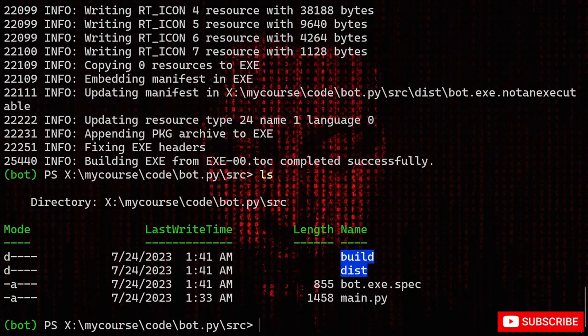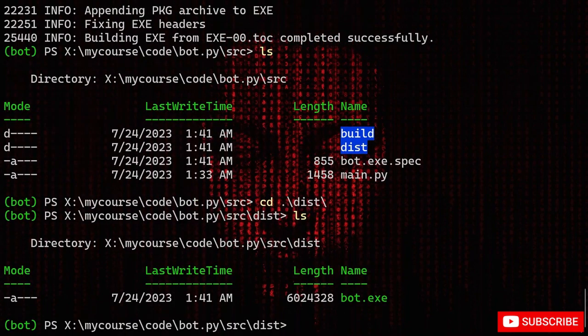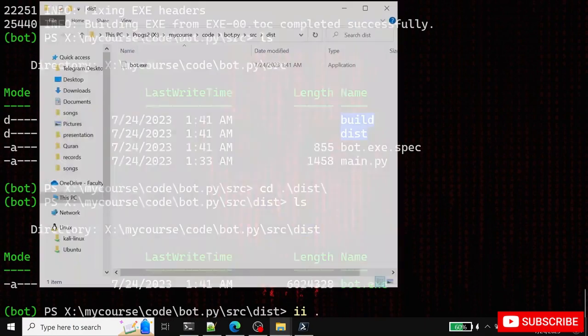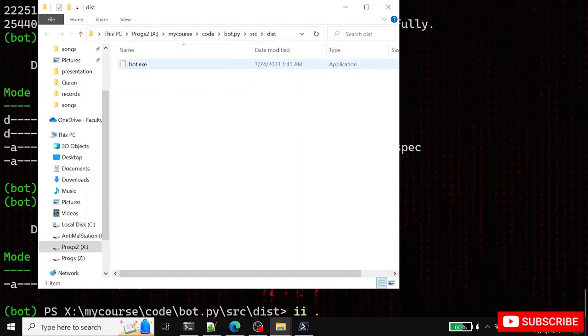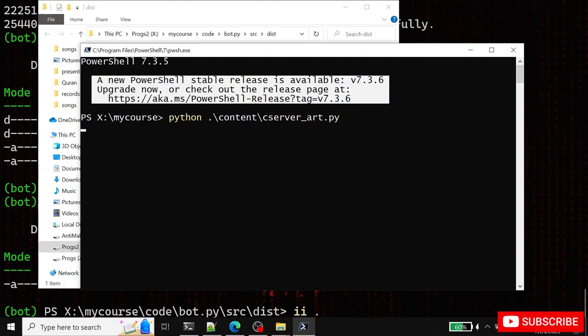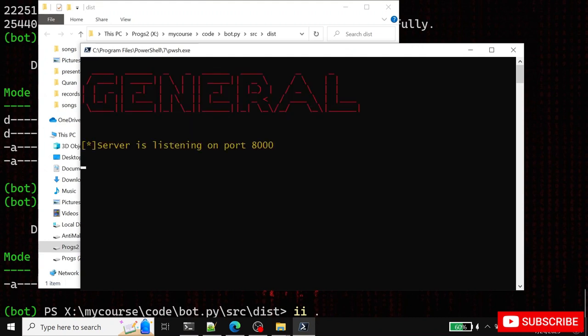So it will create dist and build folders. We're gonna go to dist, we're gonna find our exe. So now we can look at it. This is our bot.exe. How we're gonna test this, guys? I'll test this with our command and control server, which we didn't make yet, but I did make it, so I will use it for testing.